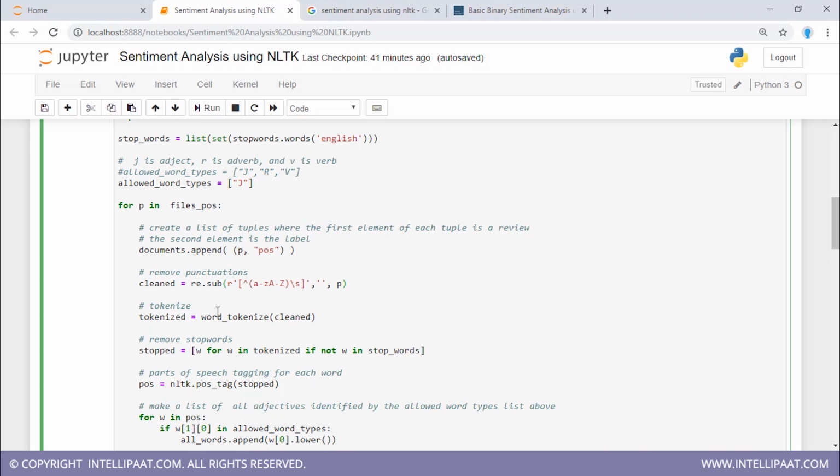So tokenizing words is very important. Each individual word or each individual element present in all of these reviews would be tokenized. And for that purpose, I would have to use the word_tokenize function, and I will pass this cleaned object into it. This cleaned object is the object which does not have any punctuation. I'll pass it inside word_tokenize. Now, once it is tokenized, I will store the result in tokenized.